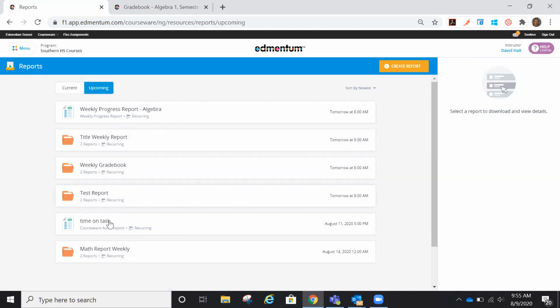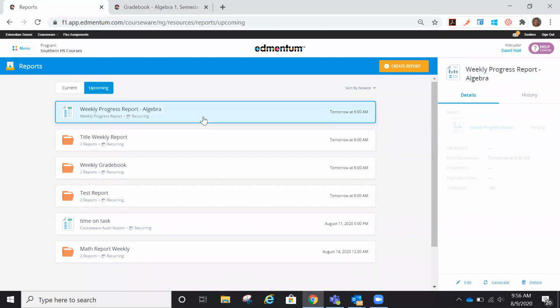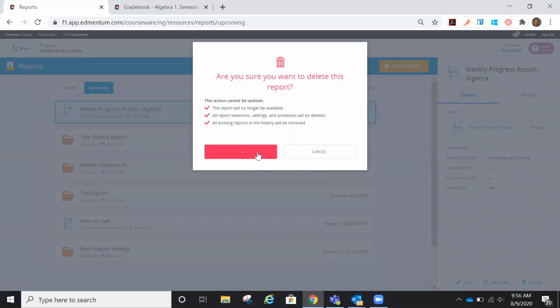Upcoming shows any reports that I have scheduled that have yet to be started. These are the reports that I have currently set up, but they are not scheduled to be delivered until the dates listed below. If there is one, let's say the one I just made for algebra, and I changed my mind, I can click it, I can hit Edit and change the parameters of it. I can generate it automatically, or I can delete it.